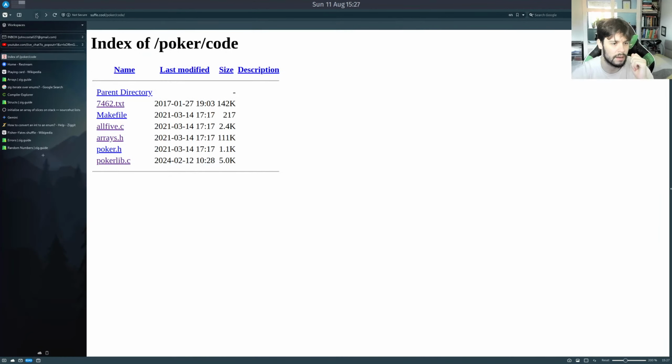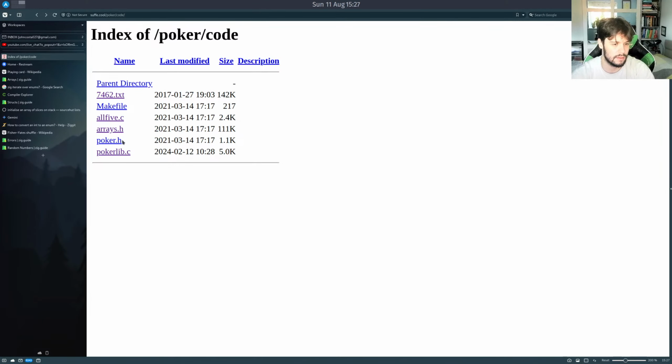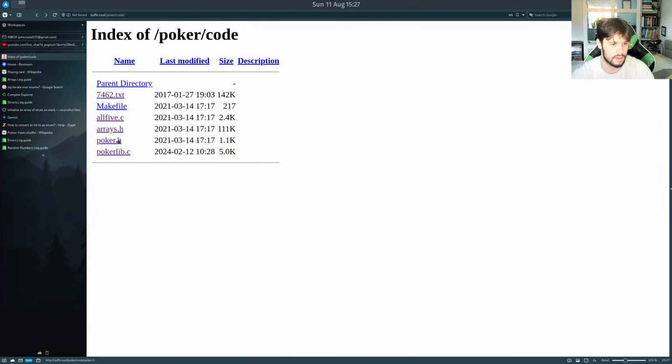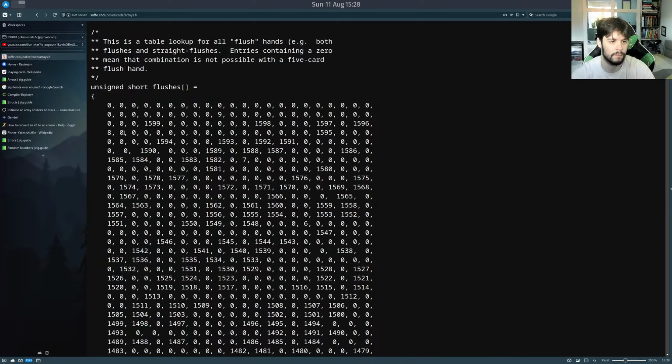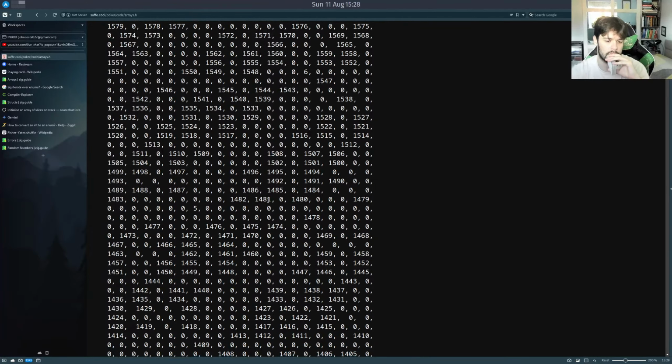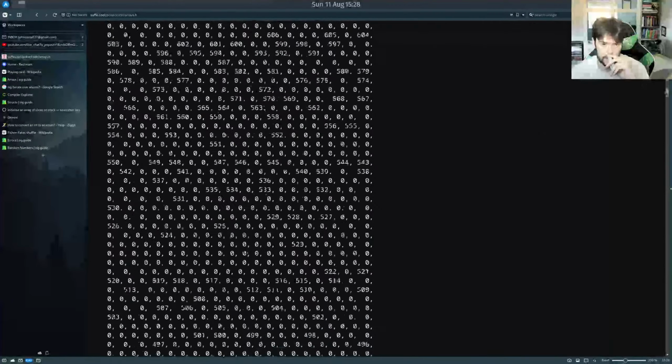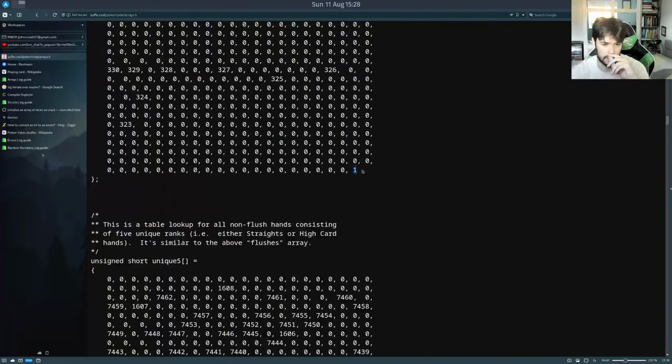Oh, flushes is in the header file, isn't it? I think it is. Well, maybe not this header file. The arrays dot header file. Yeah. Both flush and straight flushes entries contain a 0, meaning that combination is not possible with a 5 card hand. Yeah. And then all the strength there, yeah. So if we scroll down, we will get rank 1, that's a royal flush.